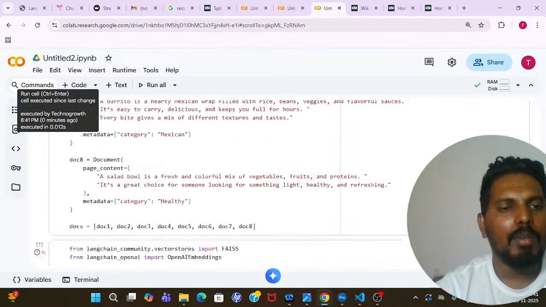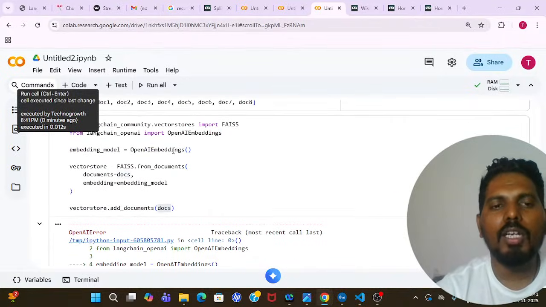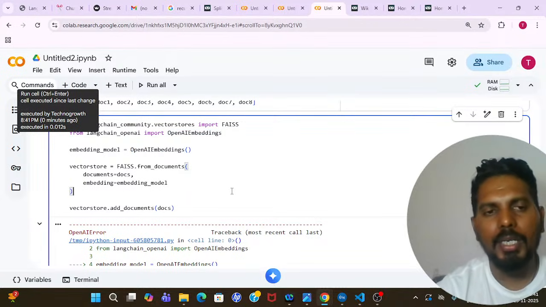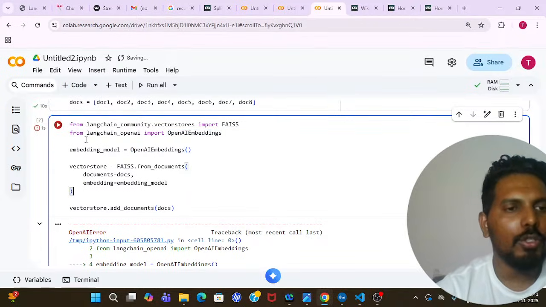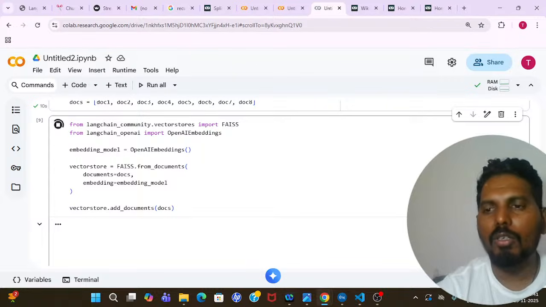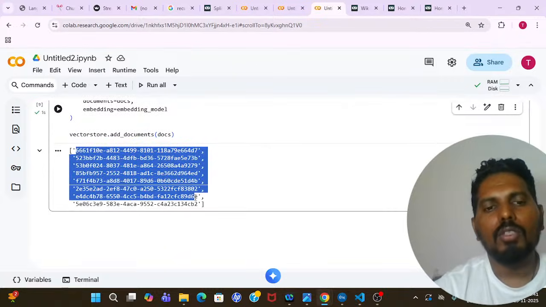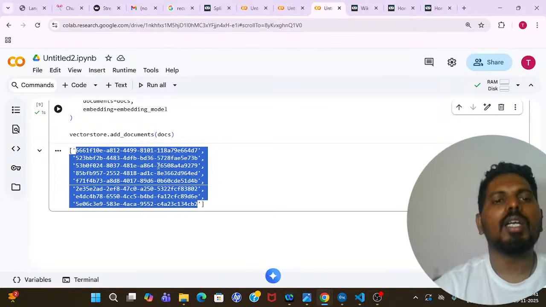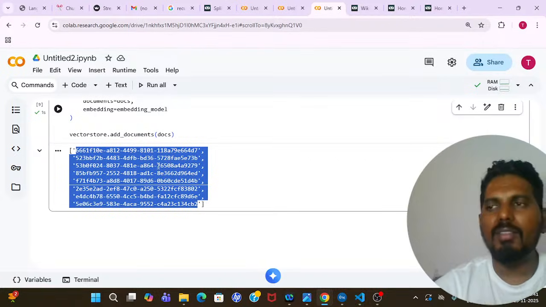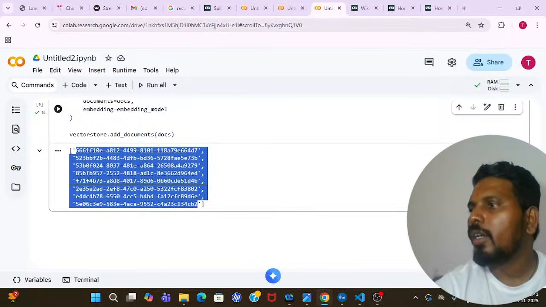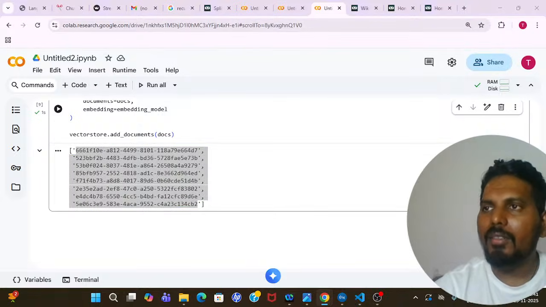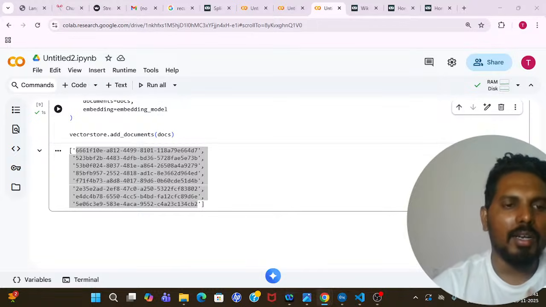Now this API key will be available so that my embedding model will use that API key to convert text to numerical representation. Just click over here. Now you should get output as your IDs. It means 8 documents were successfully inserted into your DB. Now let us query these things using a retriever.